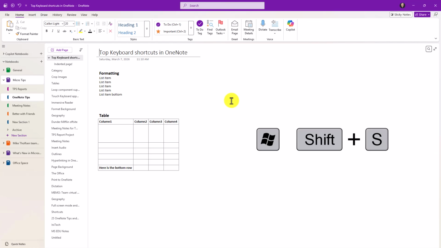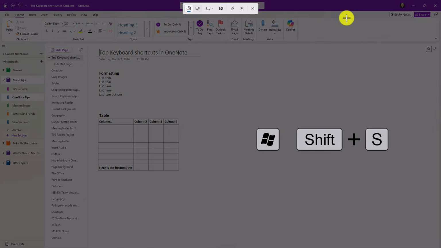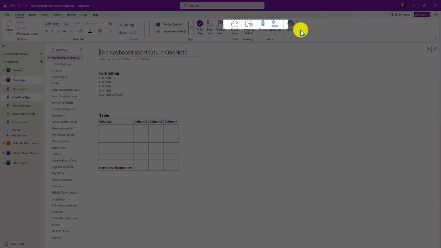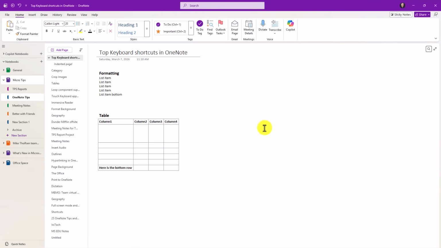Now, hopefully many of you know the most famous OneNote shortcut of all, which is the Windows Shift S. That's the screen capture. That's been around forever. So that pulls up screen capture. I can just take a nice little snip here. It puts it onto the clipboard and I can paste it. So Windows Shift S, that's a great one.